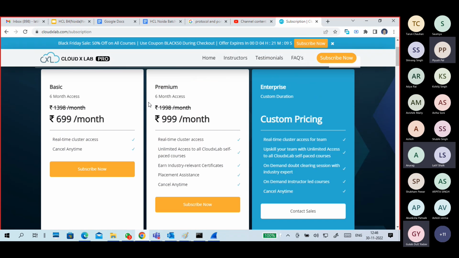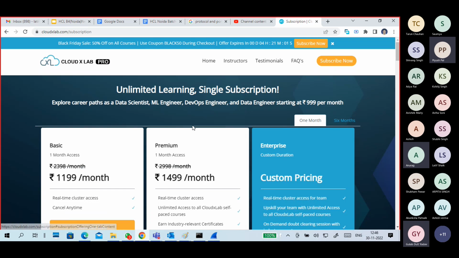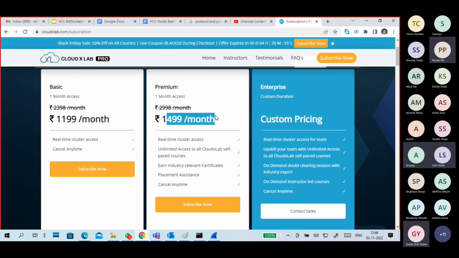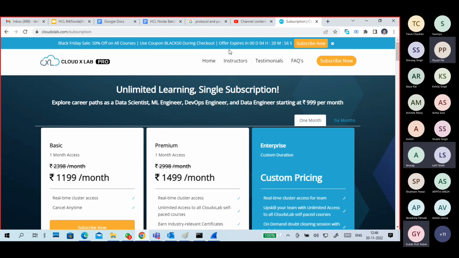Still the offer is going on. Basic six months. Direct six months, direct, not one month. Still the offer is going on, one month. 1500. I'll try later.